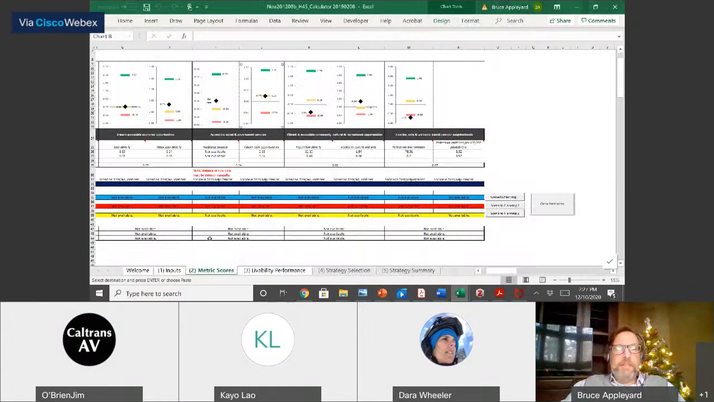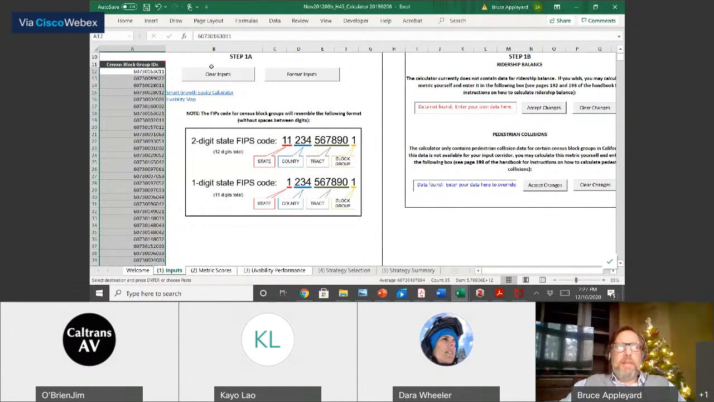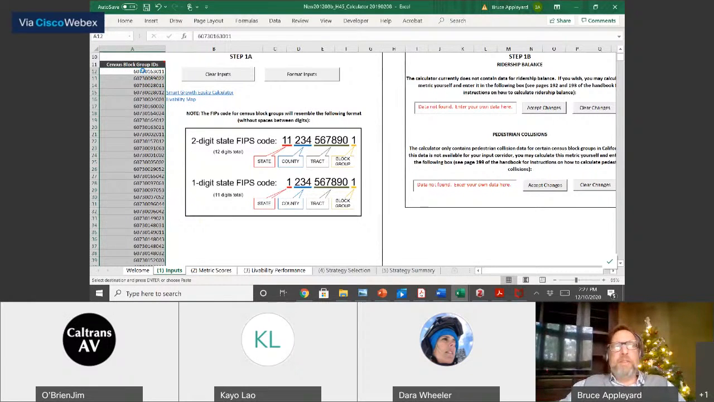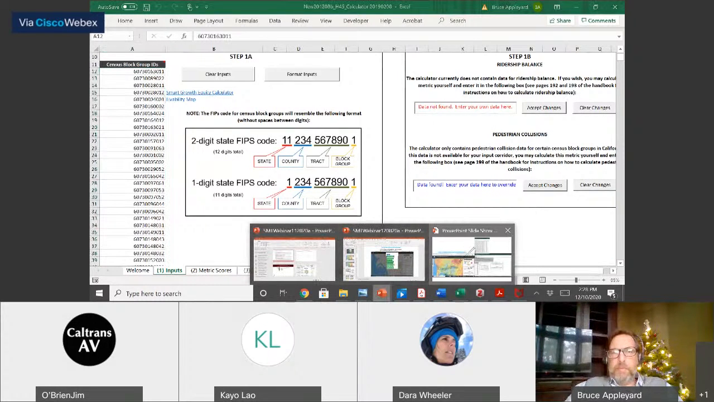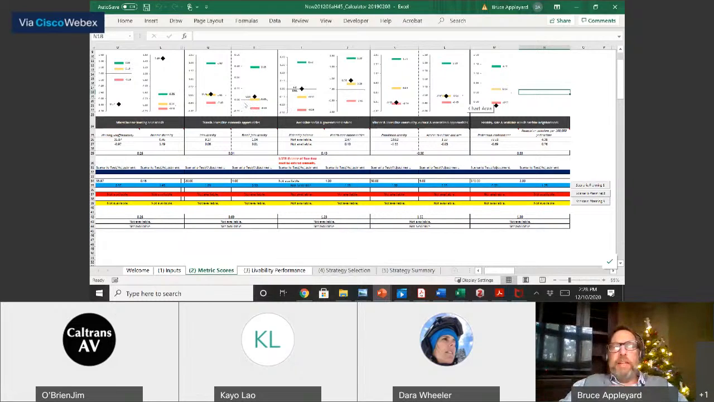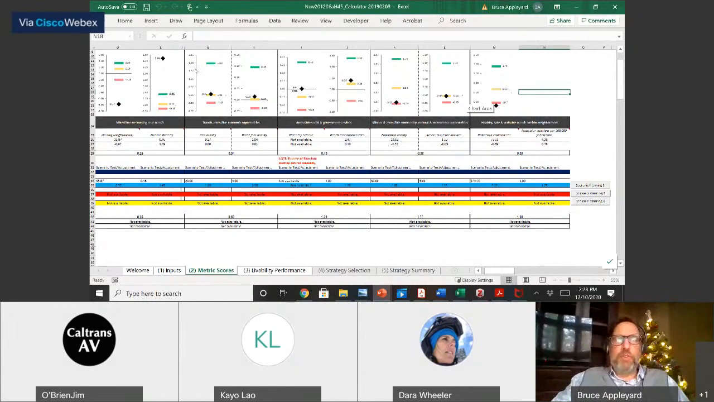open your calculator to the input sheet. You then clear the inputs. You select the top row. Paste your FIPS codes, your block group IDs, into that column. You format it, and then you can view things on your metric scores. So we inputted the data into the input data sheet. We formatted the inputs, and then we've got to look at the metric scores and the performance.